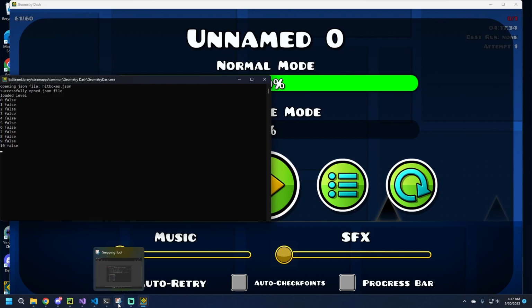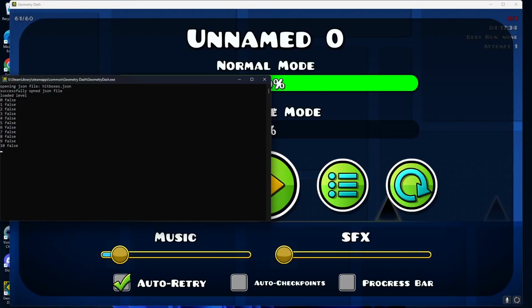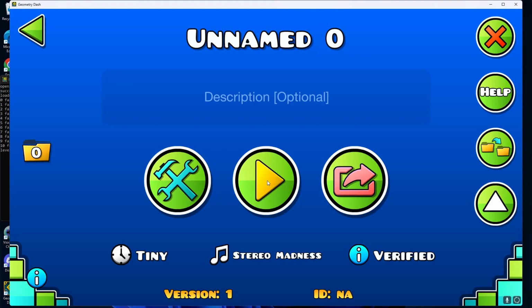Right now, it's just using the pre-processed data from Python, but it's doing the same thing. It's figuring out where it should jump. It's just that I do it in two separate pieces. But here we have it doing this, so we can see if it can beat the level.